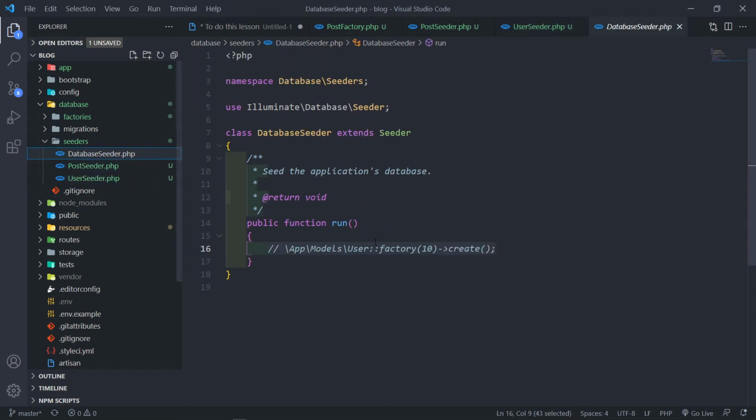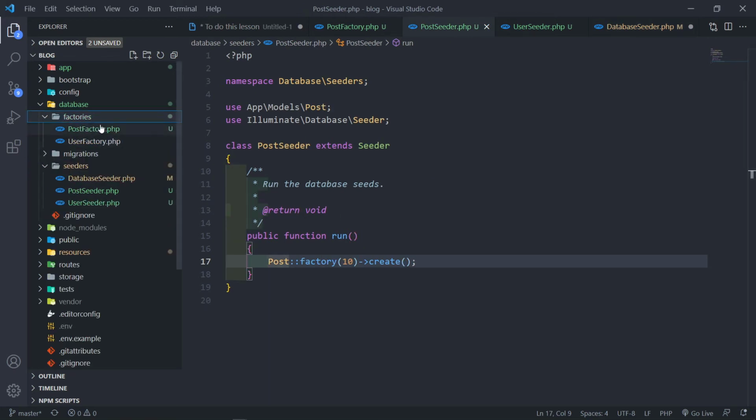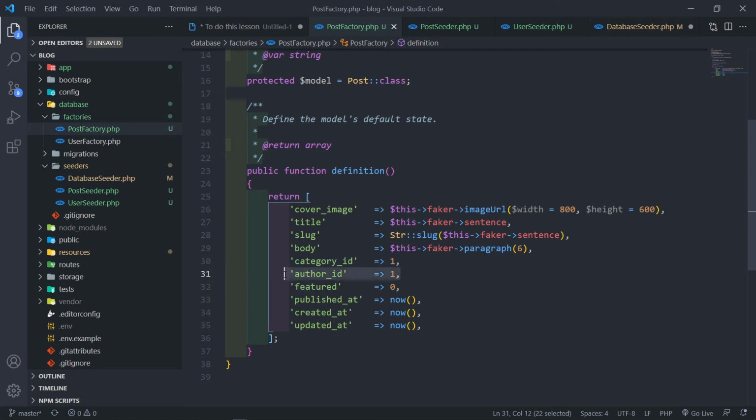Then obviously in our database seeder right here, we actually have to call those seeders. Okay, but then we need to create them obviously. As you can see inside our factory right here, we're calling the author ID. So it means the author ID has to be created first. And as you can see, this one is called the category ID. So it means for the categories, we need to create one as well. Because this post is going to look for category ID. So we need to create a category as well.